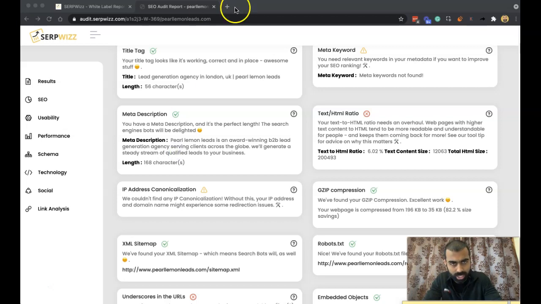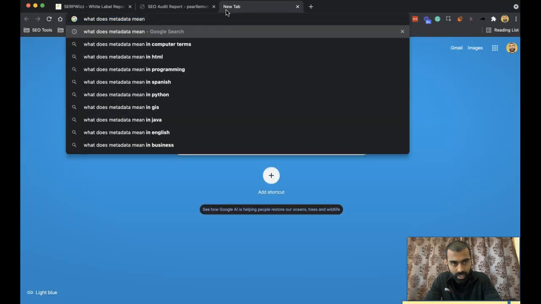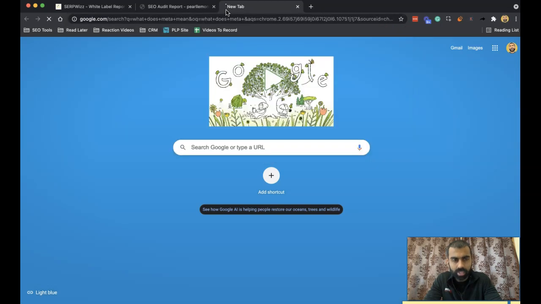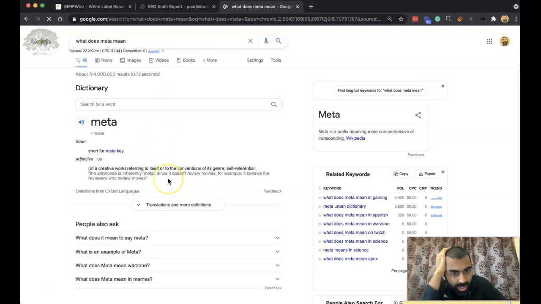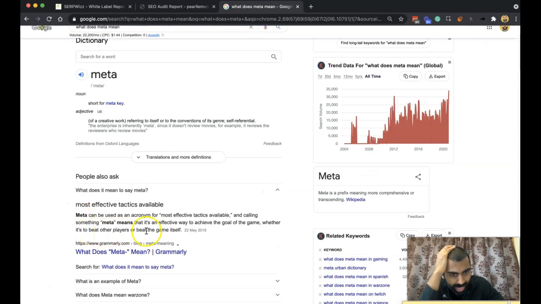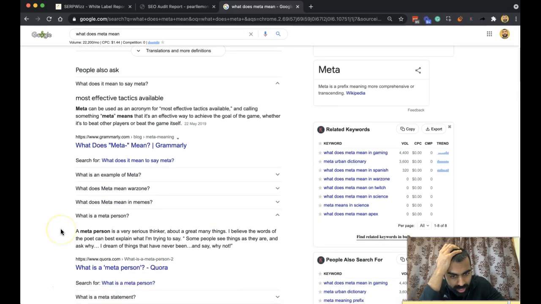I'm quite curious to see how to explain the meaning of what does meta mean. What does meta itself mean? What does meta mean? Let's have a look. Short for meta key, referring to itself or the conventions of its genre. So the conventions of a style of data. What does it mean to say meta? Acronym for the most effective. Nope. Calling something meta, achieve the goal of the game. So ultimately, a meta person, serious thinker. Okay, none of those are that useful.